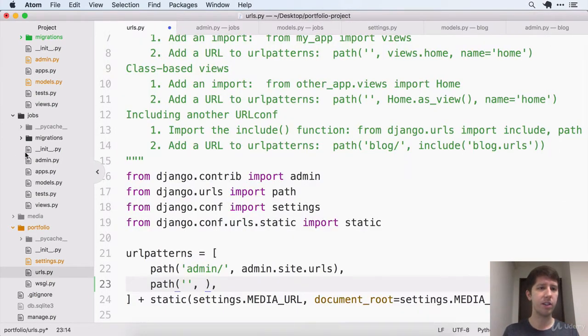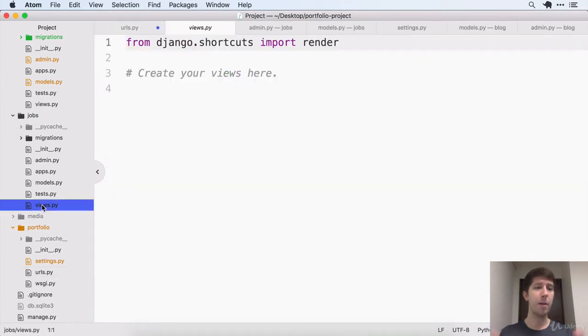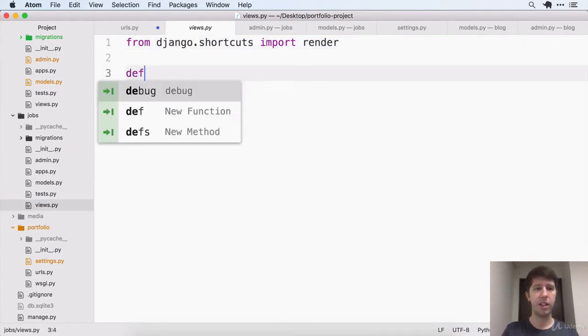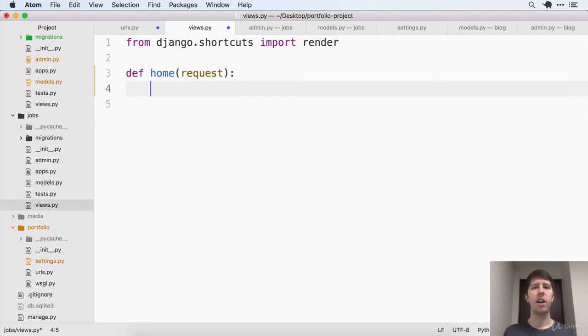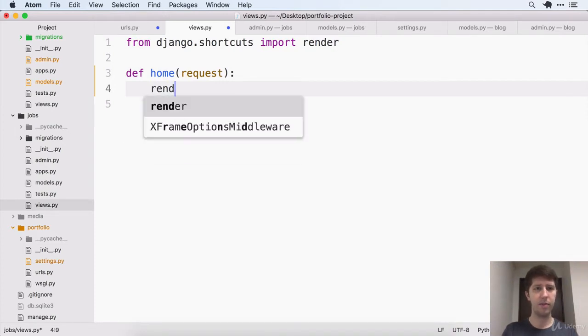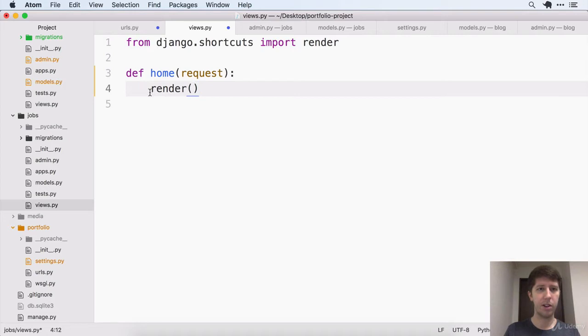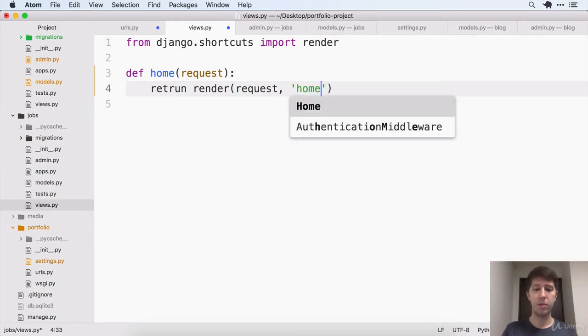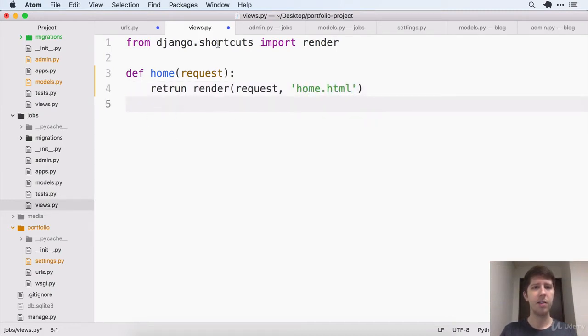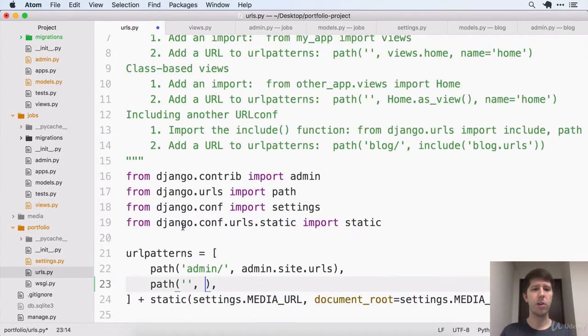So you can notice here in the jobs, there's already a views.py that is going to allow us to write a function here. In fact, let's just do that now. We'll just say def home. In the parentheses, let's put a request as a parameter. And this is where we're going to return some sort of file. So we're going to do our render, we've got to return the render. So we're going to say return, and we want to render first the request, and then some sort of file like home.html.